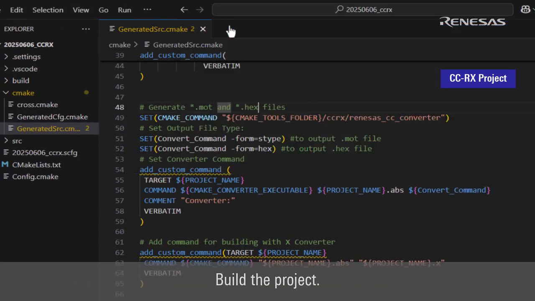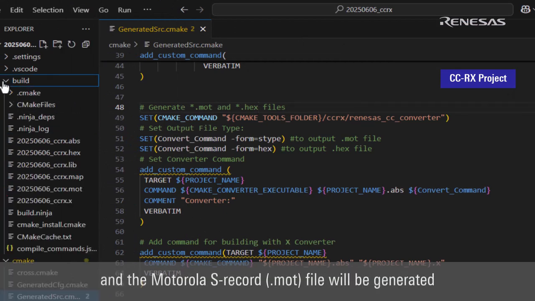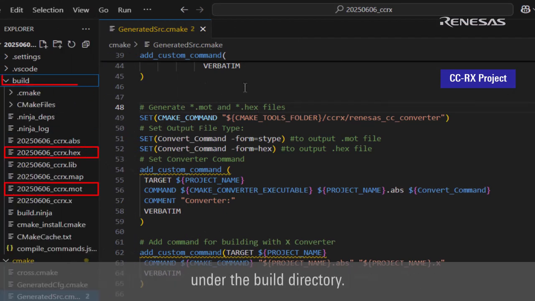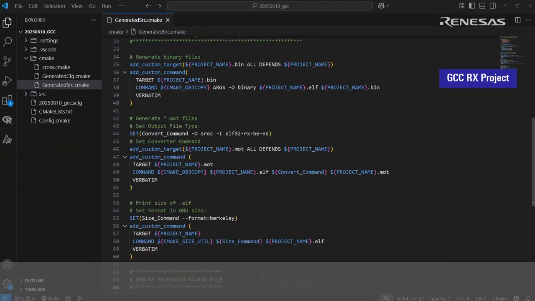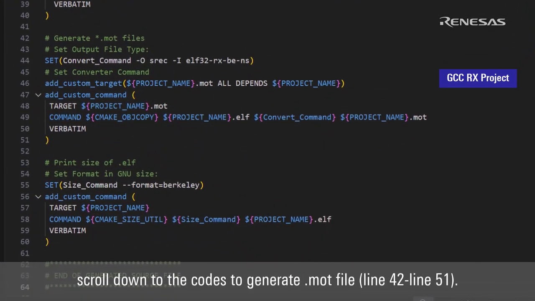Build the project. When build is completed, the Intel HEX file and the Motorola S-record file will be generated under the build directory.